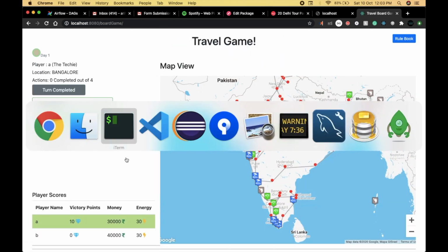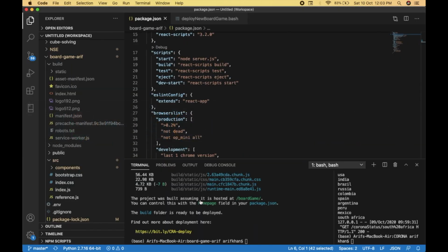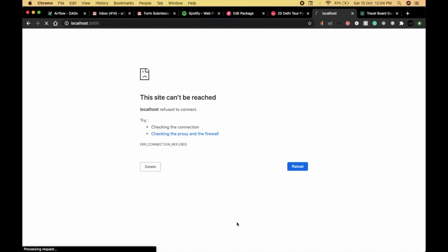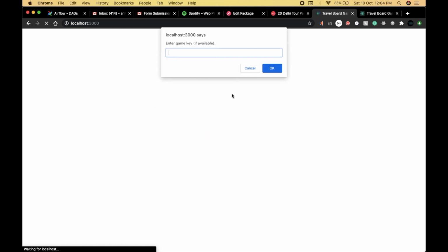Okay, and you can still run the development environment if you want, because that is helpful in case you want to see the logs and all. So for that, npm run dev start. So this is also running fine, I think.